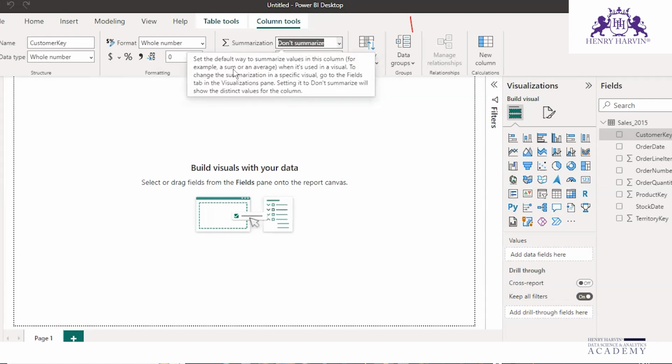You can see this example. Okay, you can see the tooltip here: set the default way to summarize the values in this column. Okay, so here customer key can be a number, but see the primary keys, like just imagine in the Aadhaar database. We will not be able to carry out any of the aggregations like sum or average on Aadhaar number.